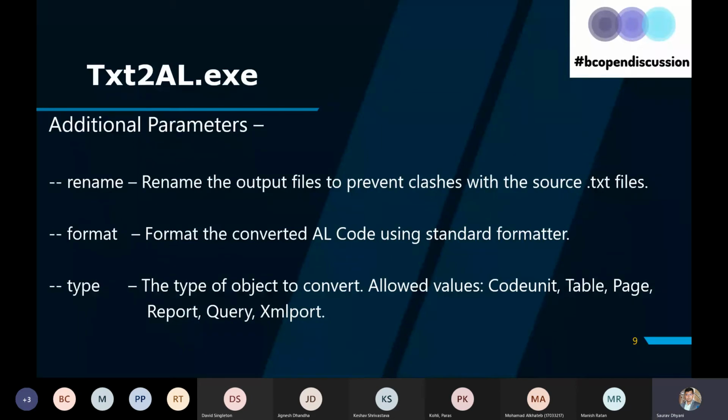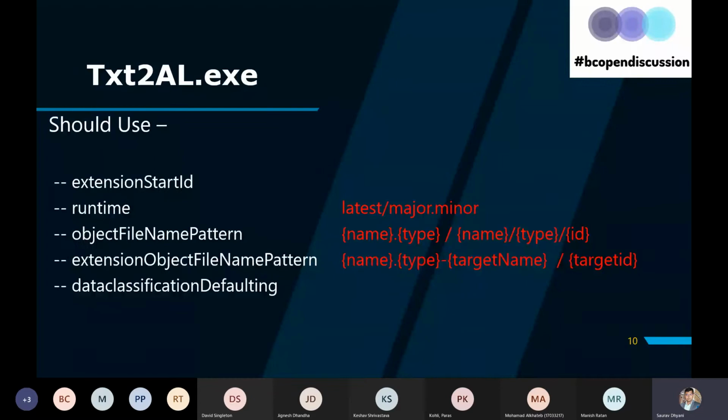But then there are some which you should use, and they are these. One is the extension start ID, and we'll see what that means. Then there is a runtime if you want to use it, an object file name pattern, extension object file name pattern, and data classification defaulting. So first let's start from pretty basic and then we'll come to this.